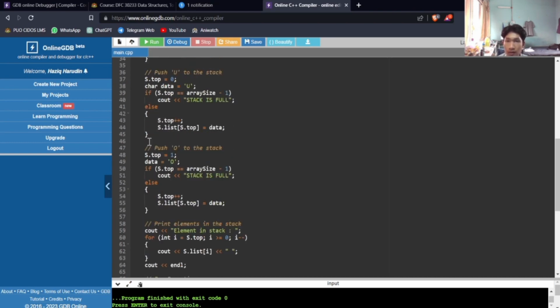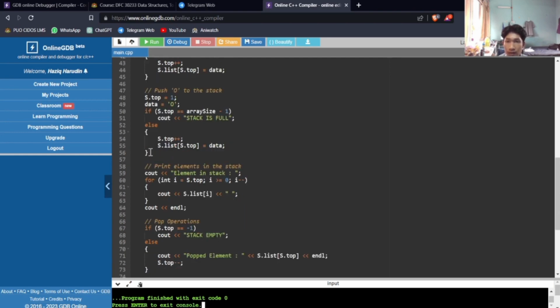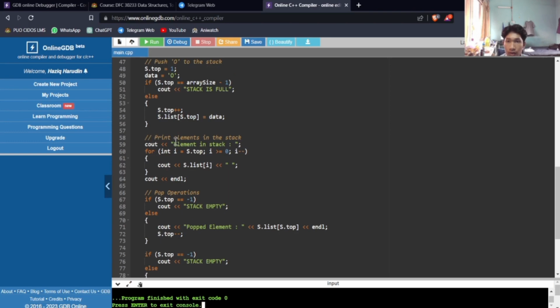The next one is push O to the stack. We check if the stack is full or not. If the stack is not full, it will push the O into the stack. Then this is the code to print the elements in the stack. It will show what elements have been pushed into the stack.